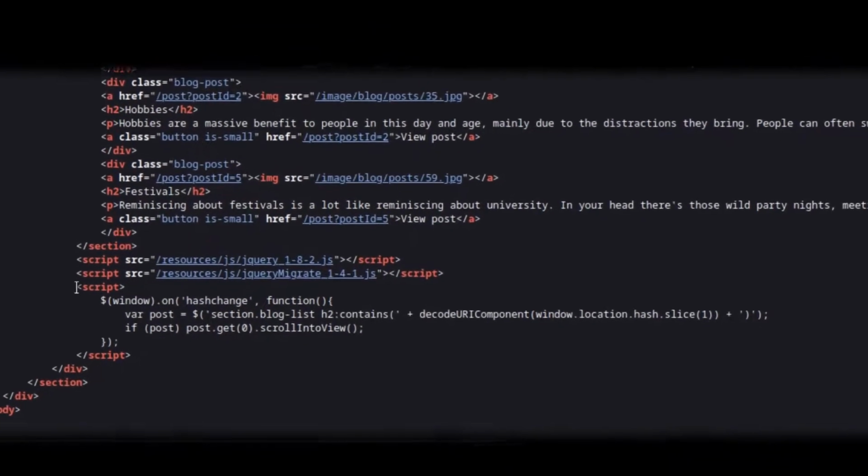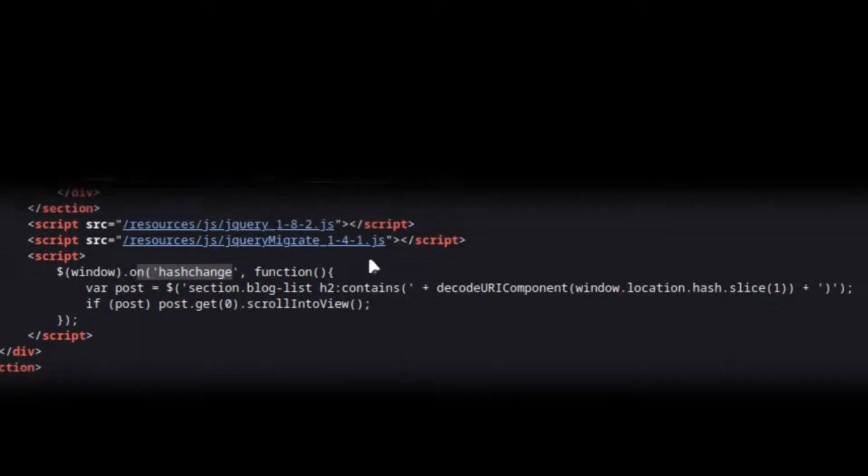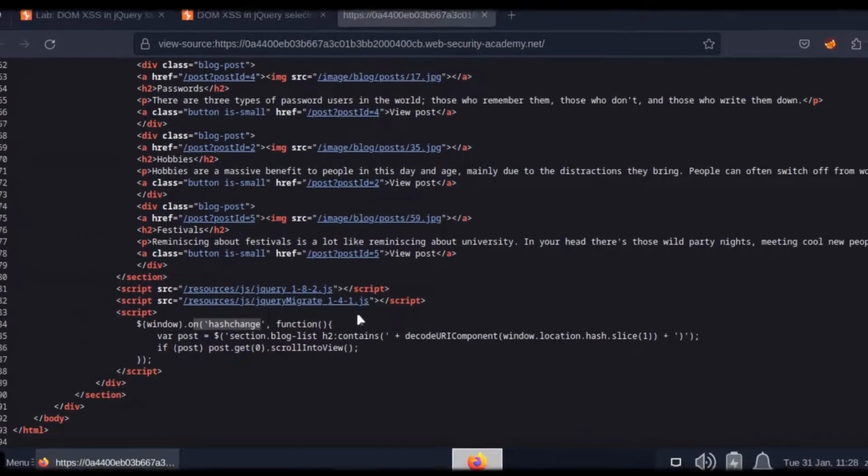At the bottom of our source, we have script tags and we see some jQuery. Generally, we recognize jQuery because it's prefixed by this $ sign. So this is the jQuery selector. It's selecting the window and it's listening for a hashchange event. Now, the first obvious question is, what is a hashchange event?